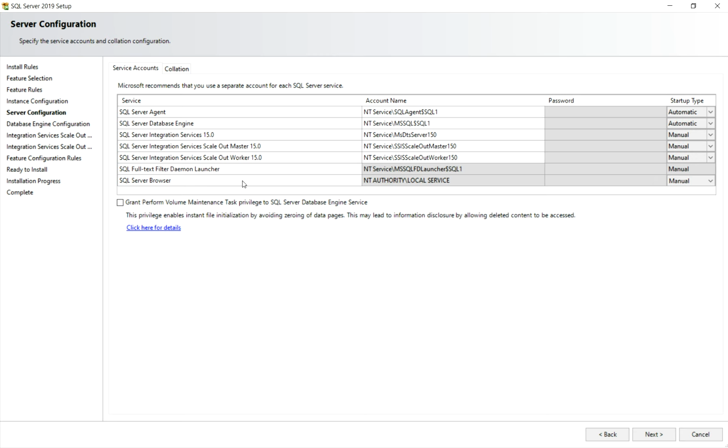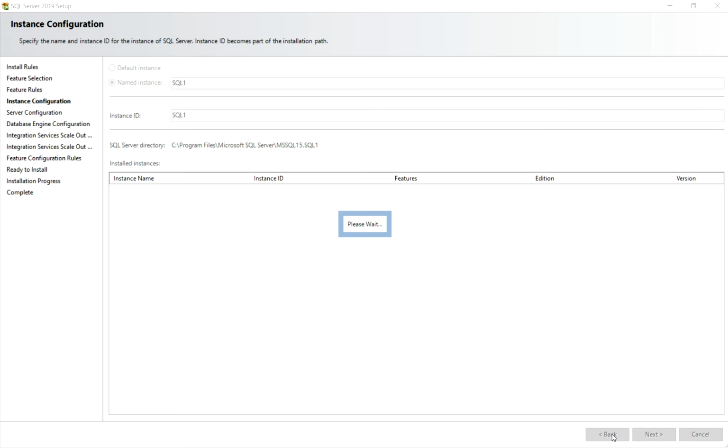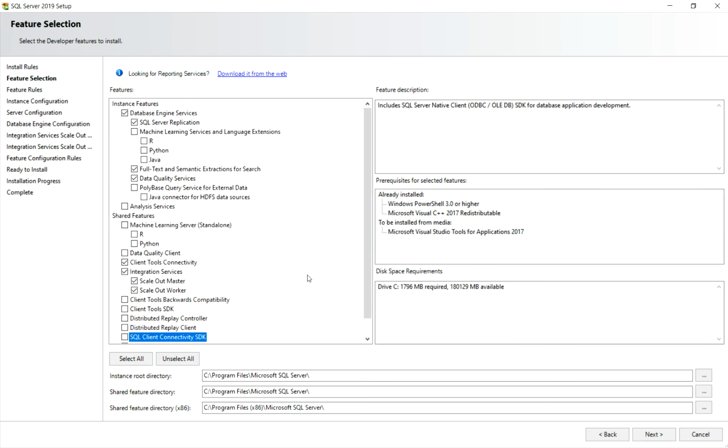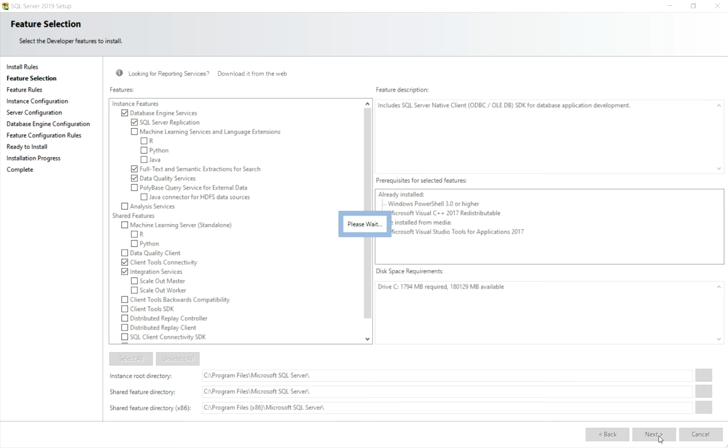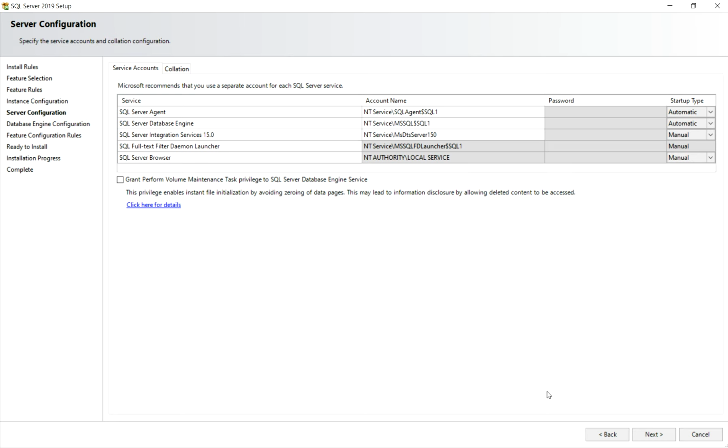So these are the services. Right now I want to remove these two features, so I'll just go back. Okay, this one, scale out, this one, fine. So I have SQL Server Agent, engine, integration services 15.0, full text, and SQL Server Browser. So it is fine as of now. Next.